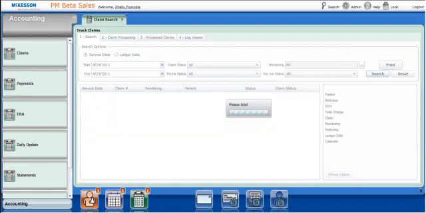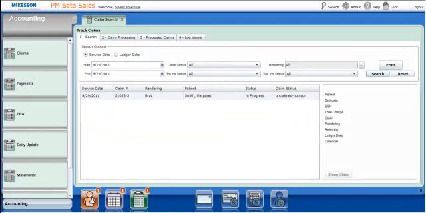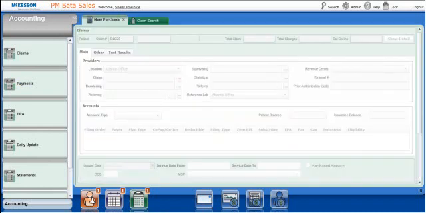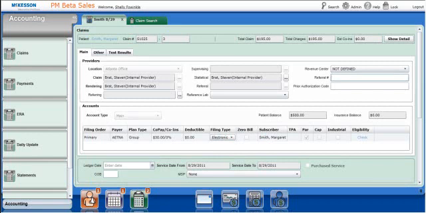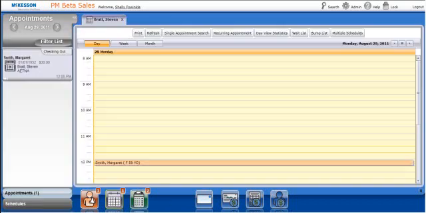When I click on search, the claim status is updated to in progress. So that means the charges have now arrived for this patient, and we can double click to view them in the claim view. Now also note, back in scheduling, our patient is now marked as checking out.